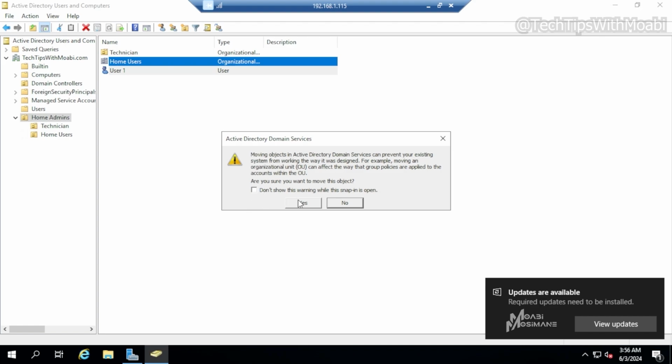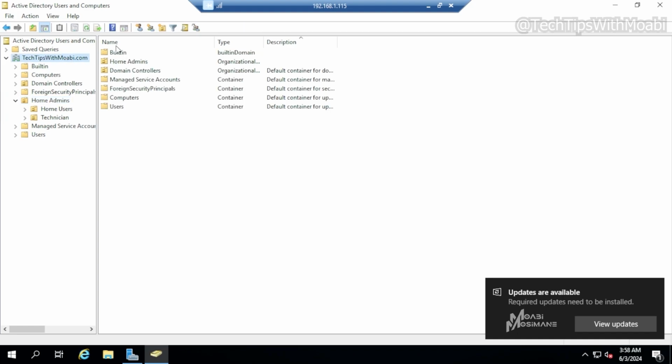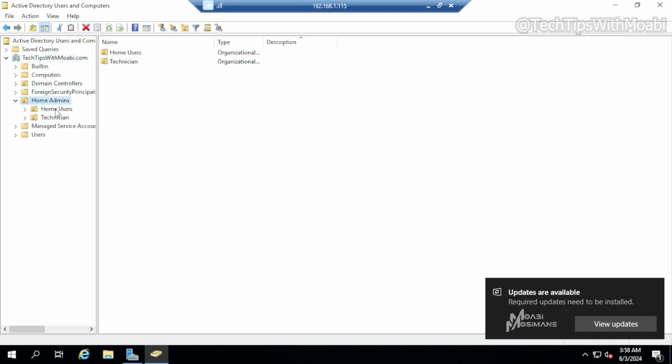I'm going to click on yes. That will just move the user to the group home users. Another thing I want you guys to do while you're working with Active Directory every now and then is click on your domain name and then click on refresh, just to see the changes that you are making to your domain. So if you click on home admins, click on home users, now I get 2 users under home users. And then if I click on technician, I only get 1 user.